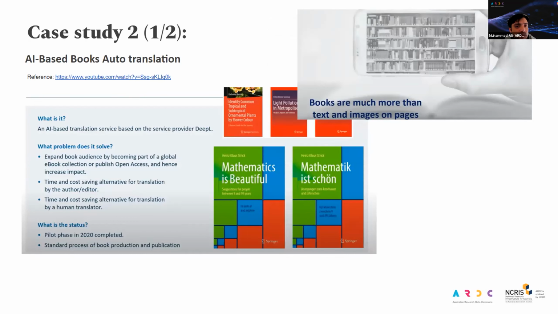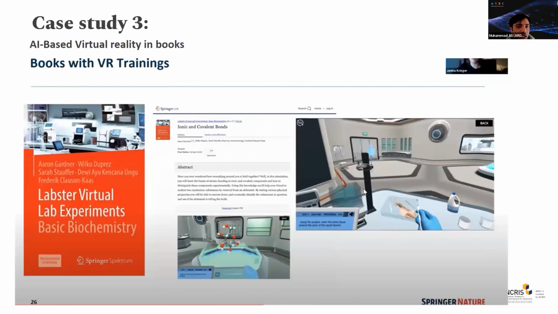And this is the second case study. This shows how AI can help in the terms of book translation, because using NLP and different other algorithms, the books can be translated from one language to another to remove the language barriers among the researchers.